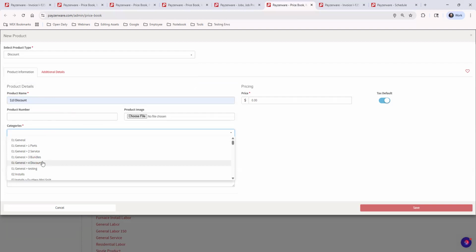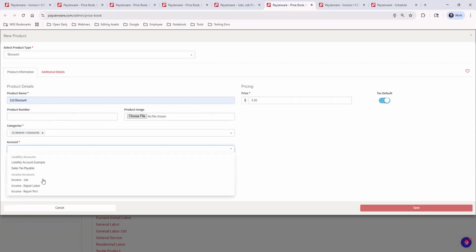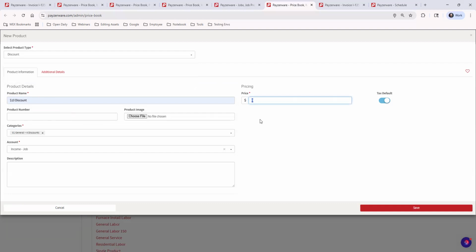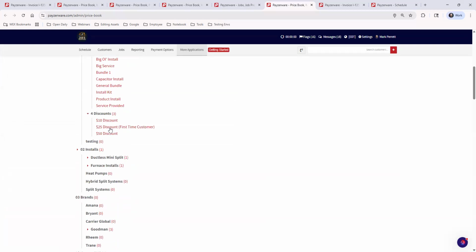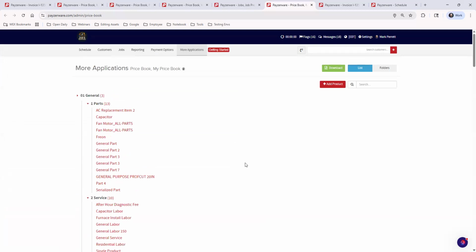I'm saving this in my discounts folder. We're going to have that go to our job income account. And key thing here, make sure you hit minus. So minus $10. Now that will factor in as a dollar amount discount. Click Save. And when you're done, you'll be able to see those saved wherever you put them, in whichever folder you set. All right, so that is a basic overview of adding items into your price book.